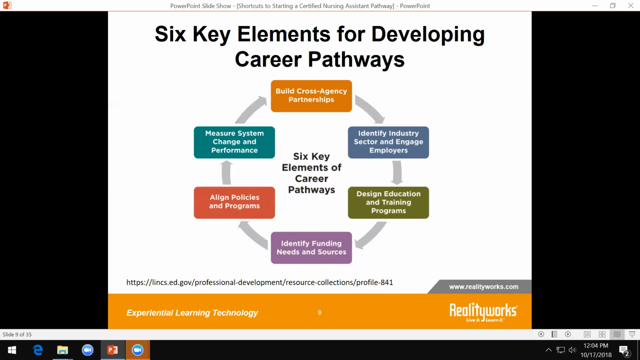You need to be asking employers what they're looking for in their employees. Then you're designing the education and training program or plan of study around what employers are looking for. You're going to, of course, want to identify funding needs and sources to go to help get those resources that you need. And then you're going to align your policies and programs. Of course, that goes back to standards. And we'll be taking a look at many applicable standards today as well.